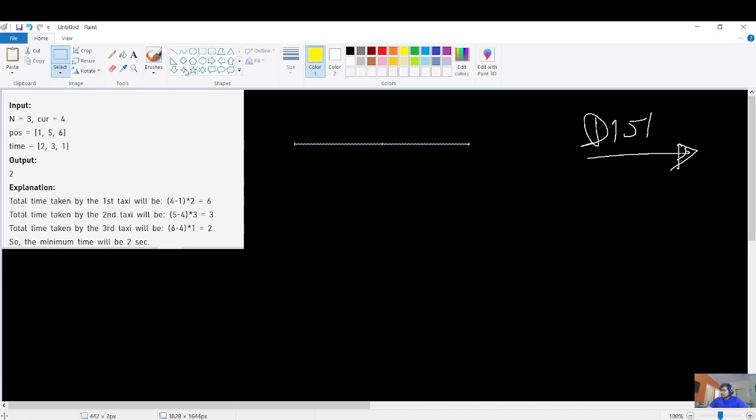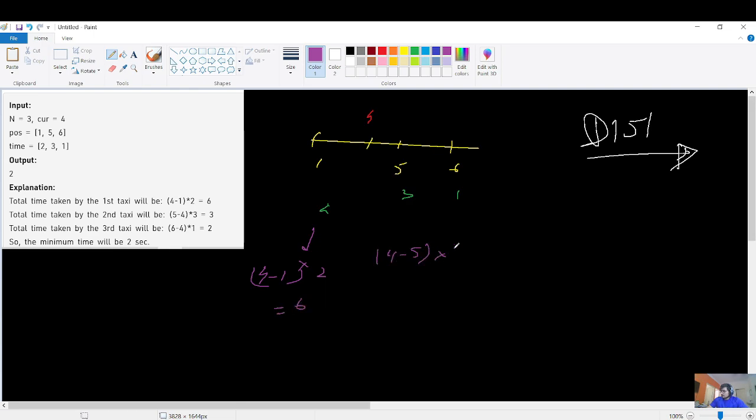We have this number line here, where the positions are 1, 5 and 6, and your current position is 4, and the times associated with them are 2, 3 and 1. For the first position, it will be current position minus given position, into 2, so it will be 6. Again, current minus given position into 3 results in -1, so you have to take the abs of the difference, so it will be 1 into 3, which is 3. Similarly, at this position, the current position 4 minus 6 is -2, times 1, so take the abs value again, it will be 2, and you have to return the minimum.